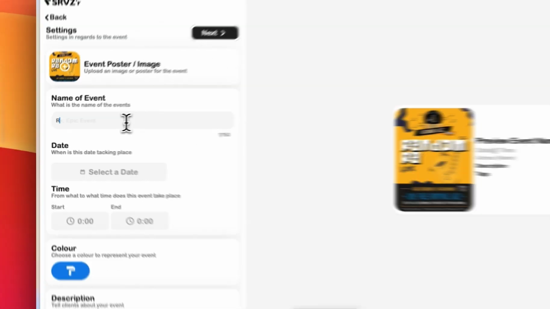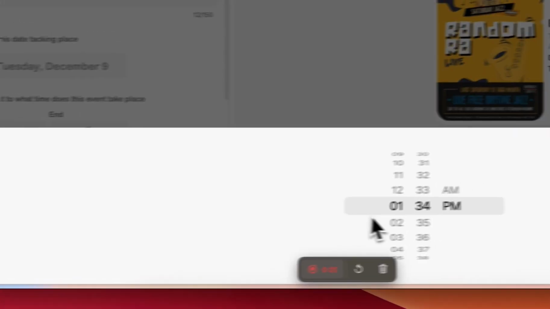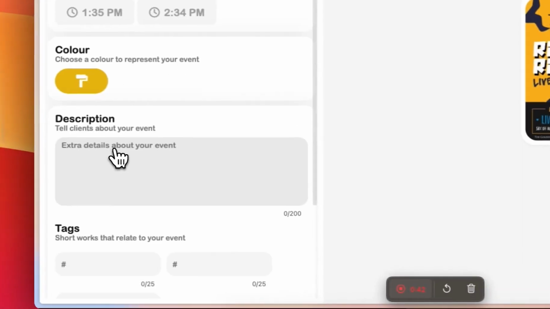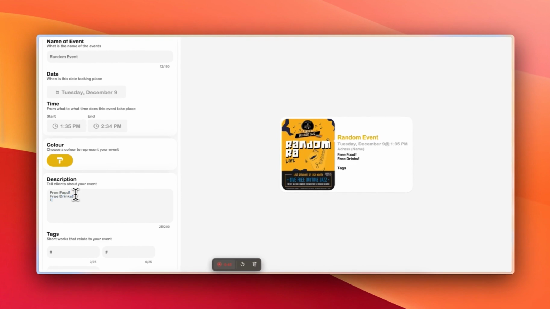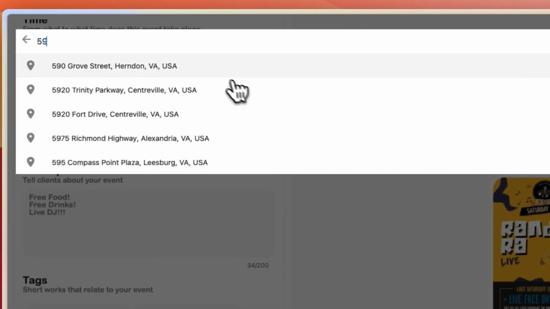Now it's time to fill in the event details. Upload your event poster, choose a date, set the start and end times, provide event information like free drinks, add tags, and select the event's location. After filling in the details, click Next.